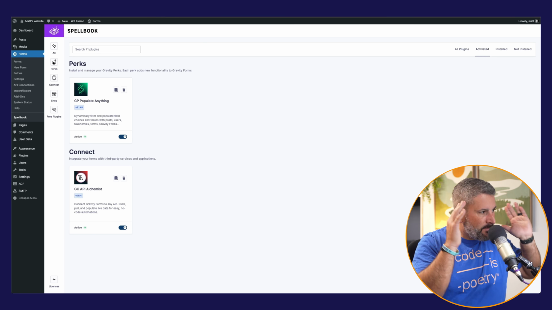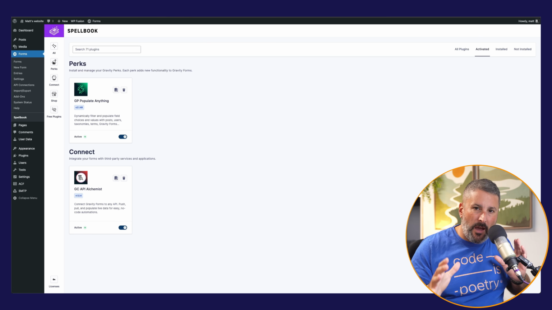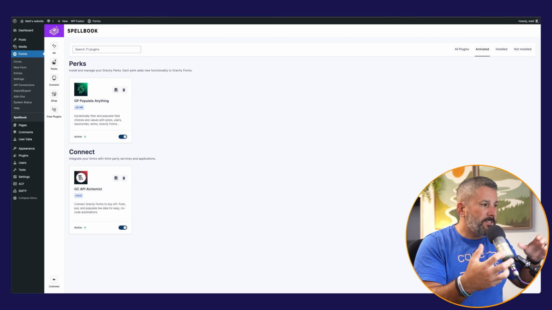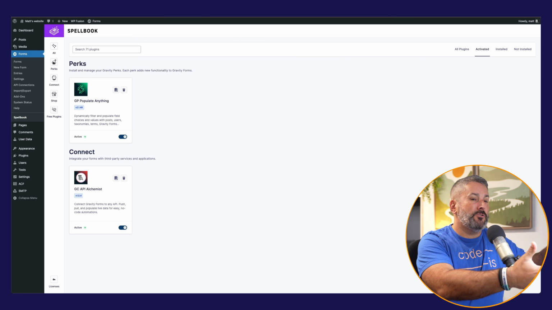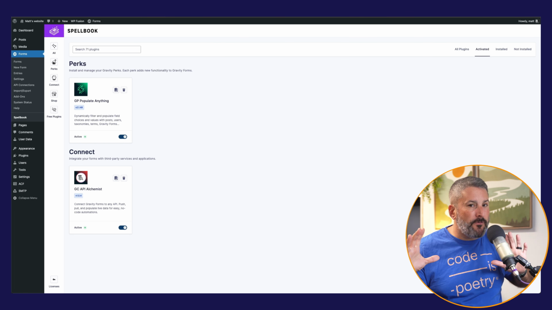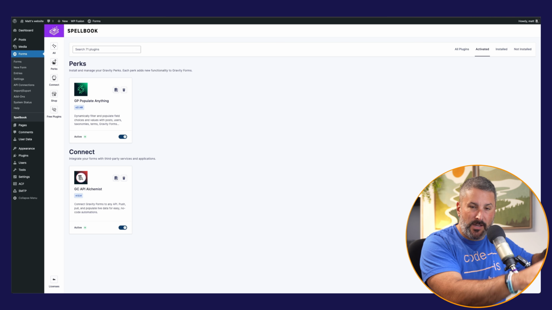Okay, Gravity Wiz, Populate Anything, API Alchemist. API Alchemist will go out and knock on the door of an API and say, hey, what kind of data do you have available for me? And it allows you to pull that data into Gravity Forms. It also lets you take Gravity Forms and post data through the API connection.